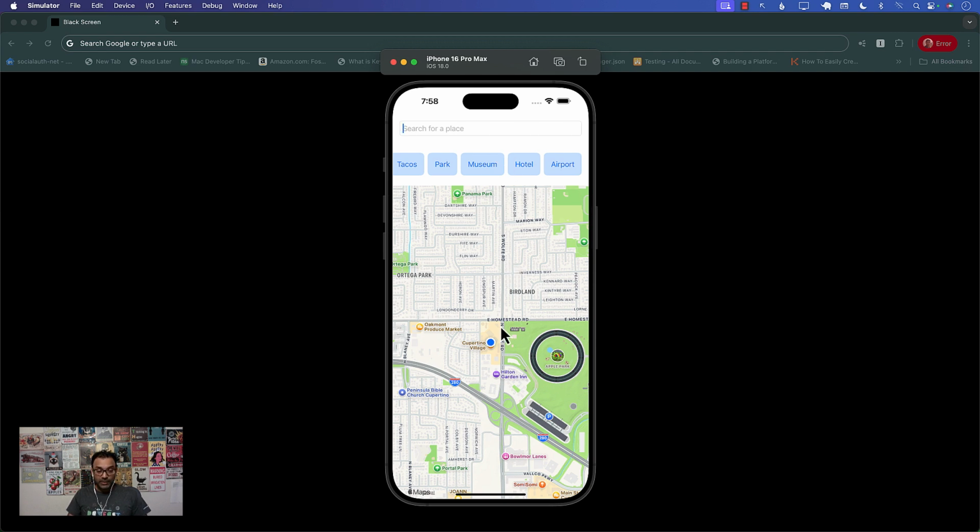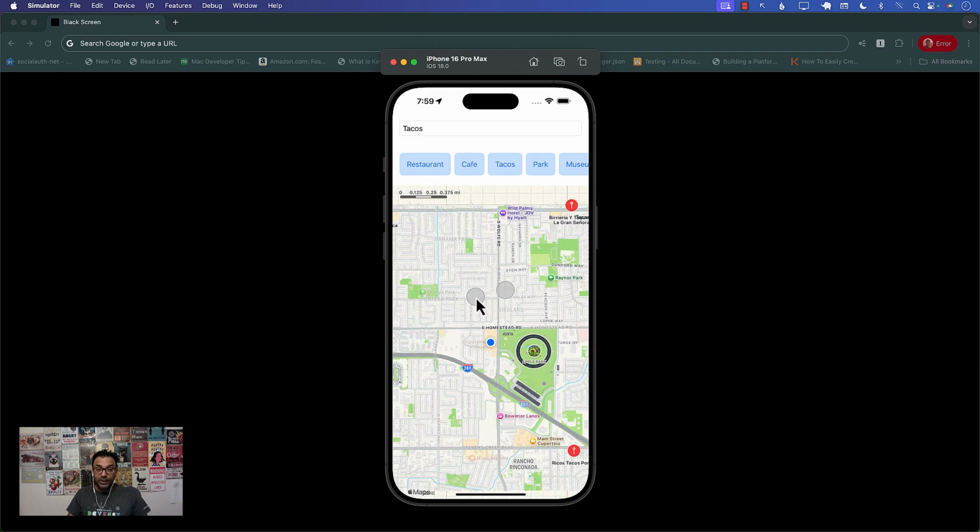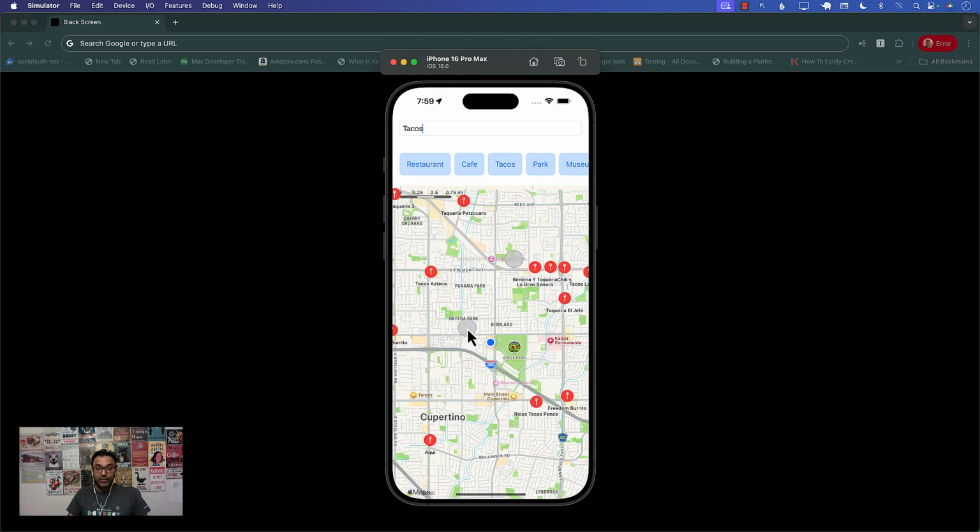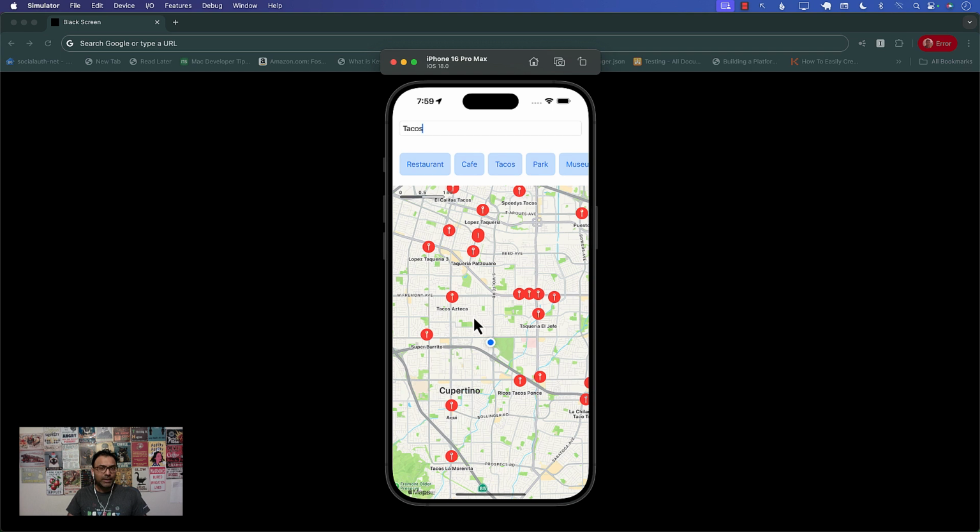First of all, you can note that it is finding the location and it is putting me in Cupertino at the Apple campus, at least in the simulator. Now I can click on any of these different things like tacos and find all the taco locations. If I zoom in, I can see all those different taco locations near me. Apparently there are a lot of tacos in Cupertino.